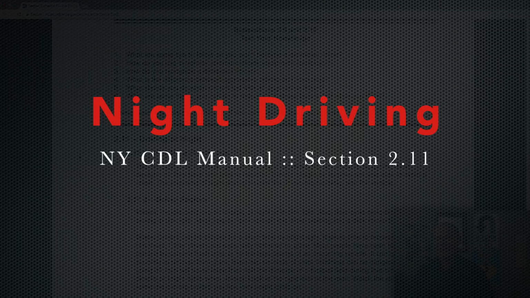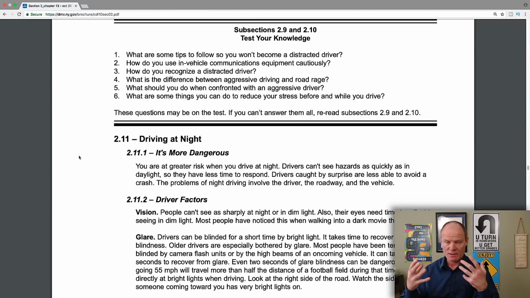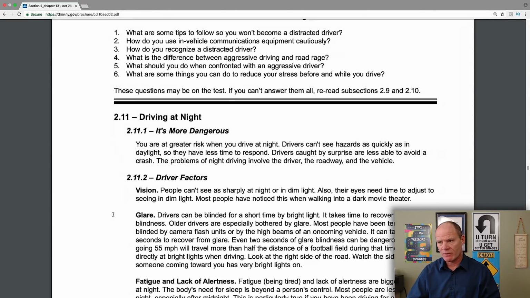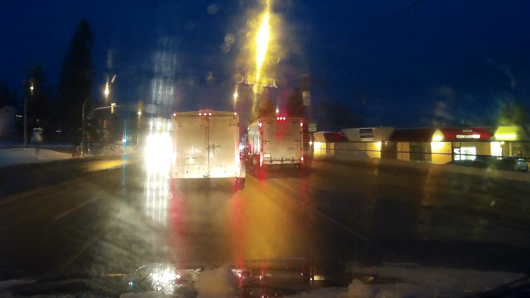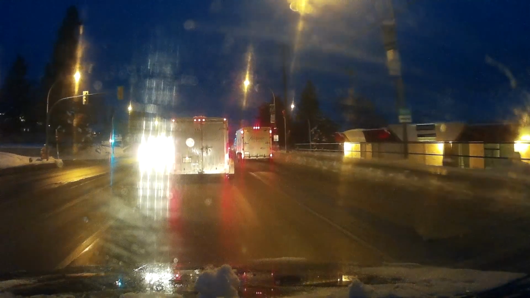2.11, driving at night. Yes, it is more dangerous, and the reason it is more dangerous is because most of the information we need for driving is gathered through our eyes, and at night, our ability to see is reduced by almost half, so it is difficult to see at night. And so that's one of the reasons we can't see at night. Glare is one of the other reasons. Other vehicles with their lights coming towards you. Fatigue and lack of alertness.